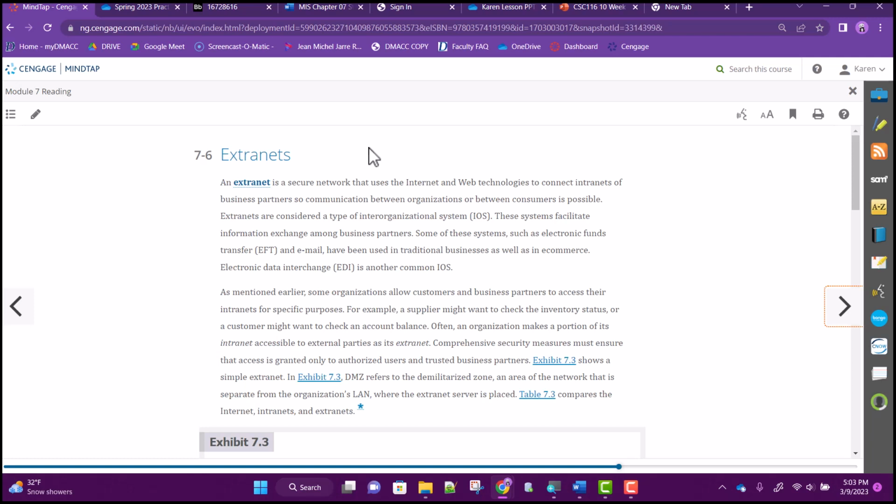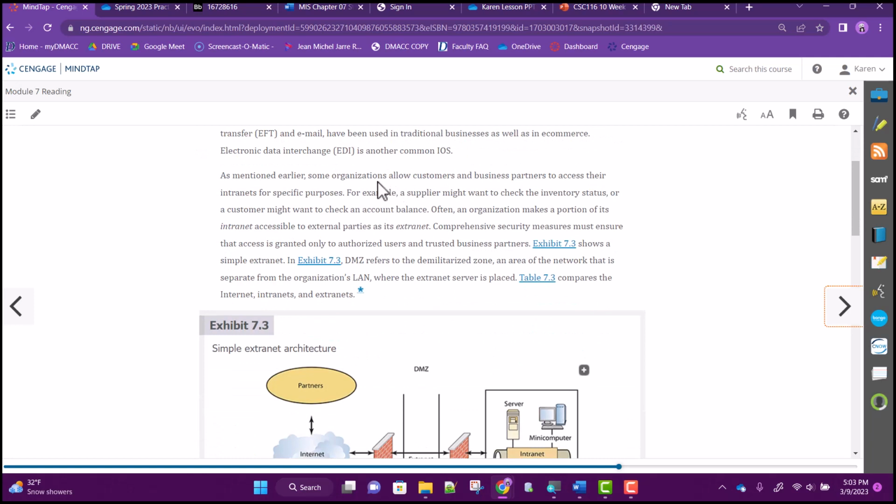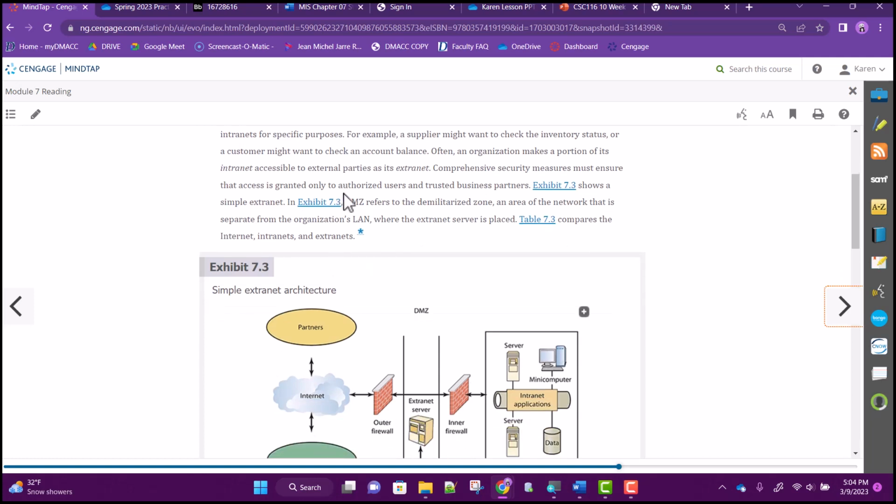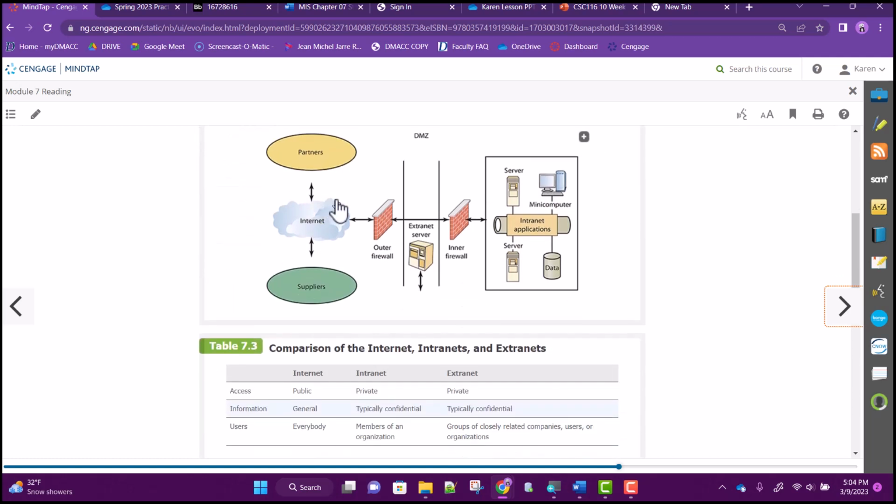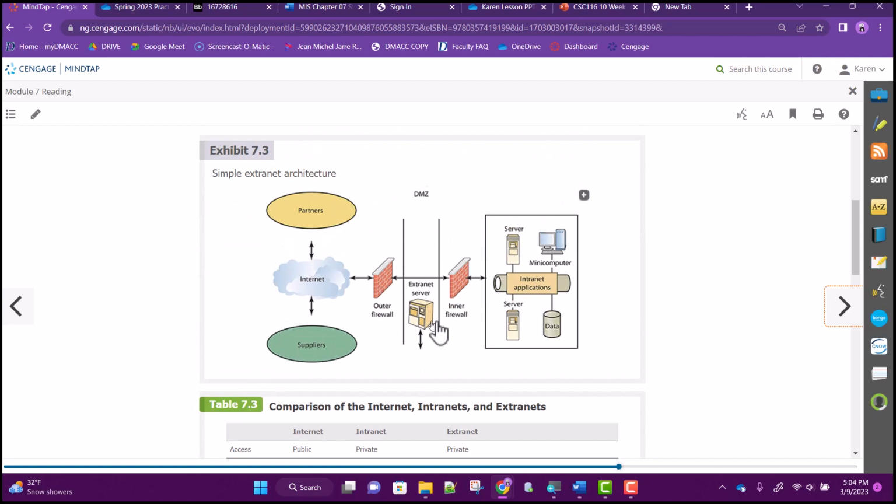The extranet we've already talked about in terms of the fact that it is more secure. Organizations can allow customers and businesses to access their intranet, like we allow some access to the DMAC intranet. For our textbook companies, as an example, whenever I need help with the Cengage textbooks, my Cengage counterparts have access to what we see. But the extranet allows this additional level of security, and that's what this picture represents. You have your firewalls, you have people on the outside, and then you have the applications on the local servers and stuff.